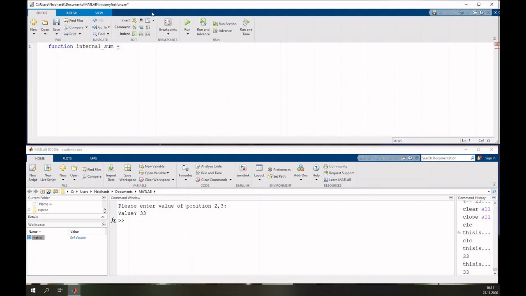This is my function. So such a file can have several functions inside, but one of the functions must be callable from outside, so it must have the same name like the external one. So it's the same name like the file. So in this case I call it this is my first function, and I want to hand over a matrix, and then the function should do the sum.